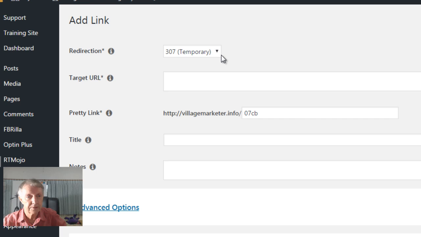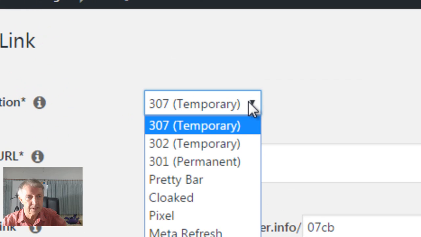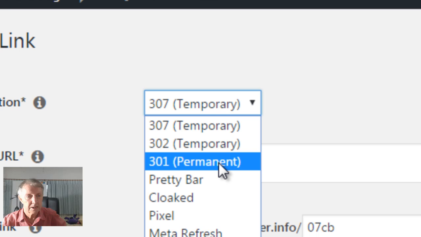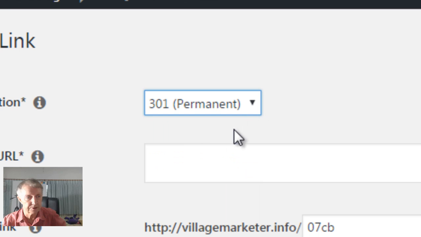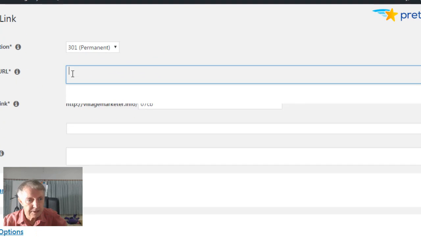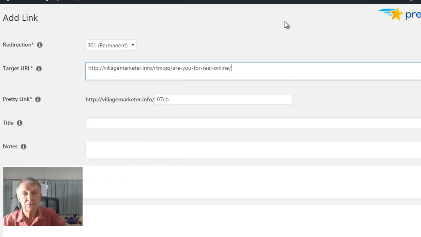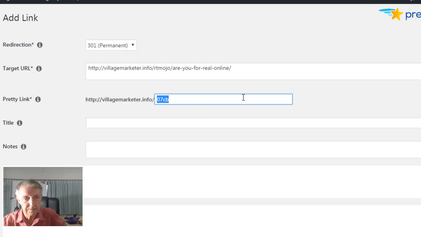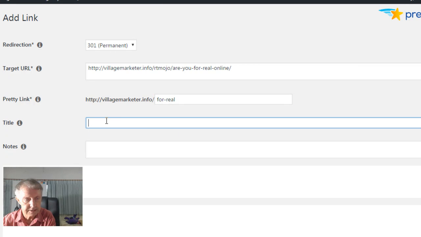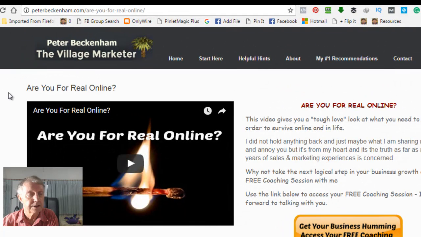So now it's got, I'm not sure about this one, 307 temporary and 301 permanent. I mean, I've been doing this, but I don't know what to do. But in here, the target URL is your RTMojo link, right? That's your retargeting link. And here, the Pretty Link, now let's call it something for real. That'll do. And the title is, Are You for Real Online? Because that's what I'm hoping people end up on.